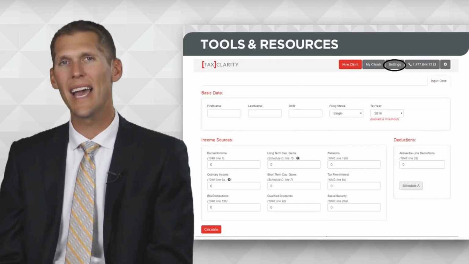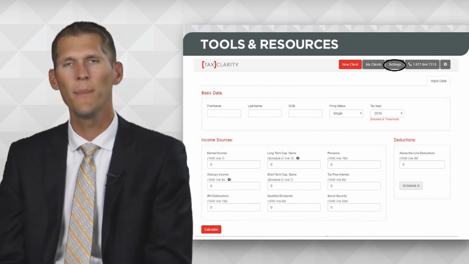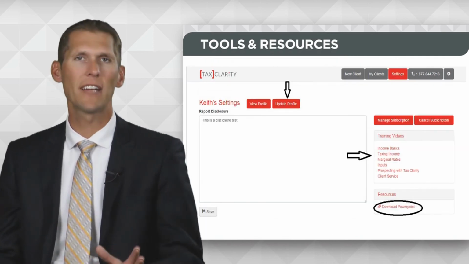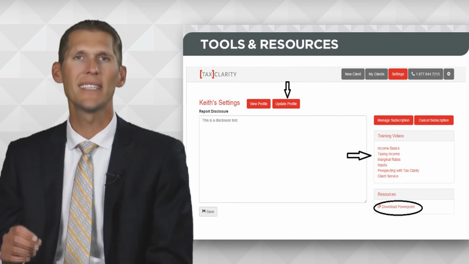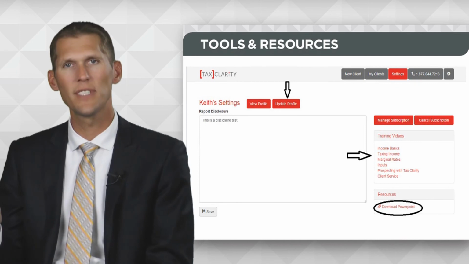Now, finally, right inside the Tax Clarity software, once you're outside the free trial, once you've paid for the software, you can go to the settings page, and down at the bottom right of the settings page, you're going to see a link to download a PowerPoint presentation. This is our FINRA reviewed consumer presentation that you're able to deliver.